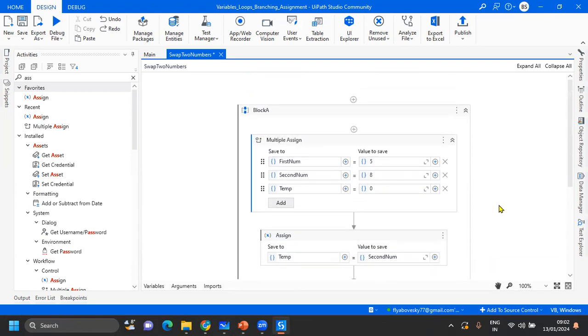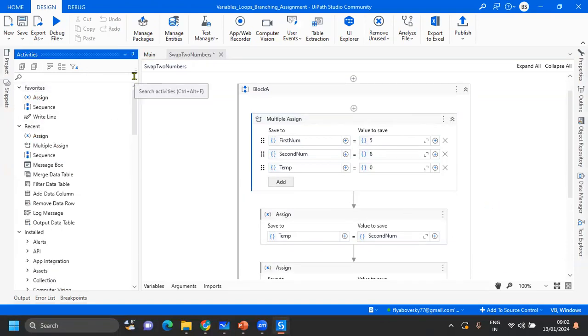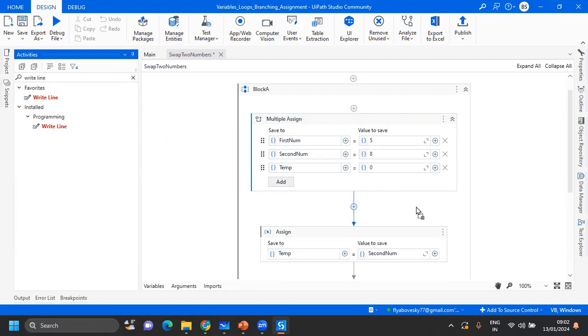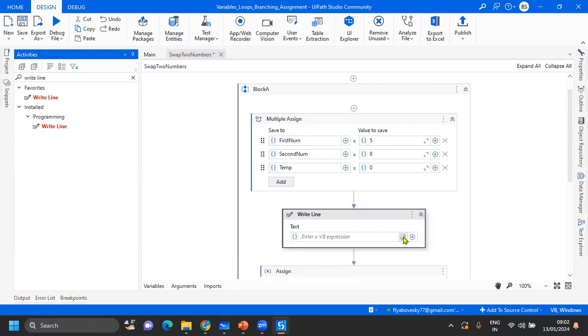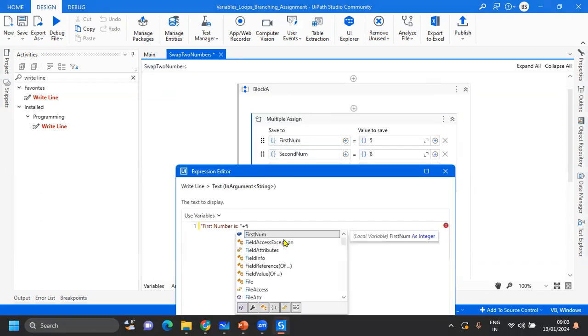Okay. So initially and finally, what my values are, I want to see these values. So I will use write line and I will say over here, let's see this one. The first number is... I am using over here. Please focus over here. I am using string concatenation.